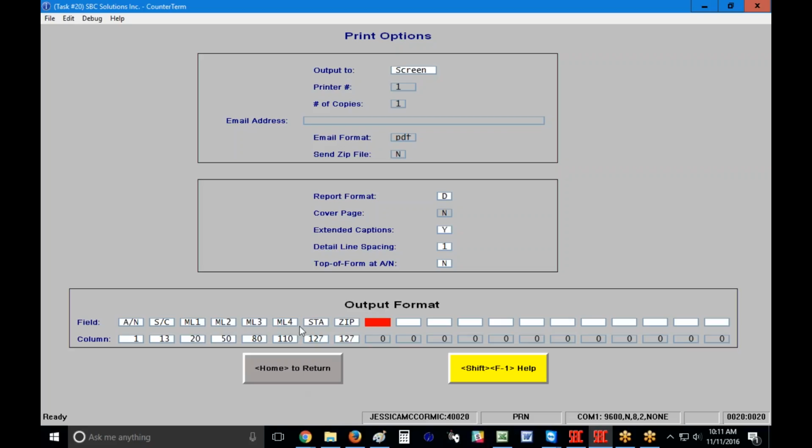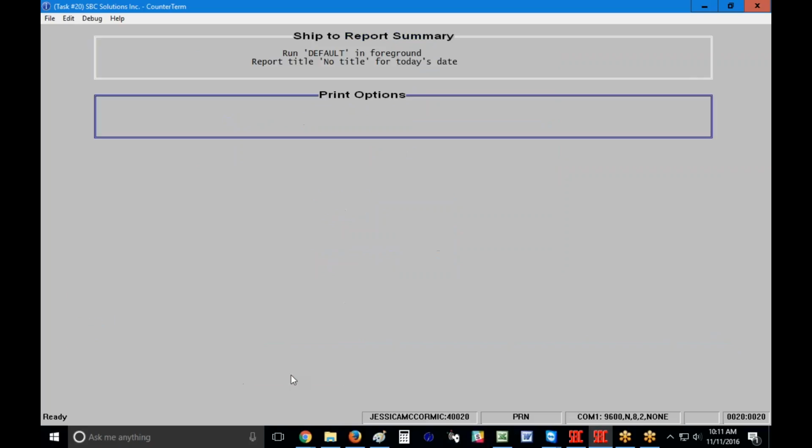Now you'll notice that the numbers at the bottom of my output format have now hit 127 and they don't exceed that. That is because that is the width of my paper that I can use. So if perhaps I don't need to include the second portion of my address, so I have my street address but I don't need the suites for whatever reason, I can pull that column of information out of my report, and then I won't run out of space when I'm trying to report this information on paper. I'm going to press my home key.